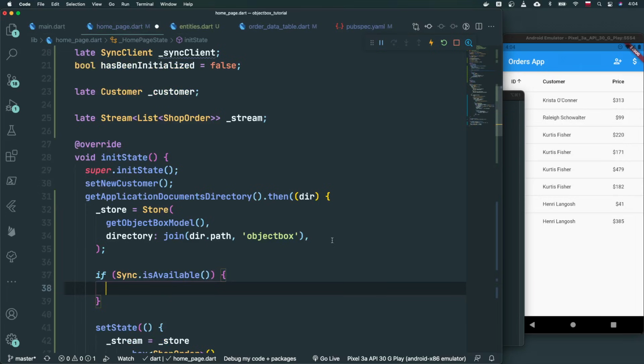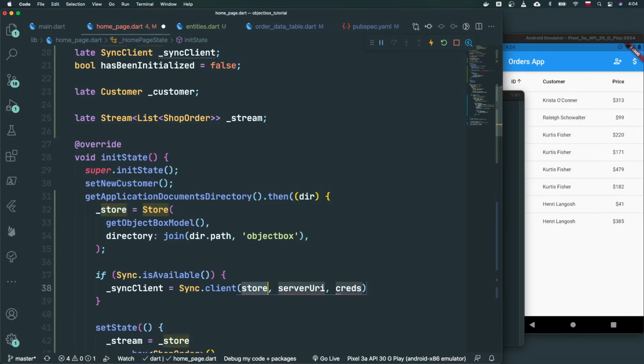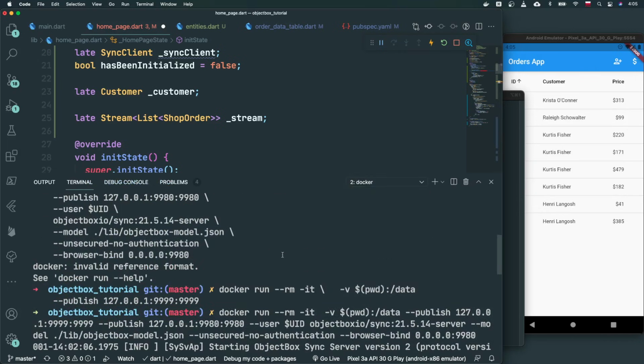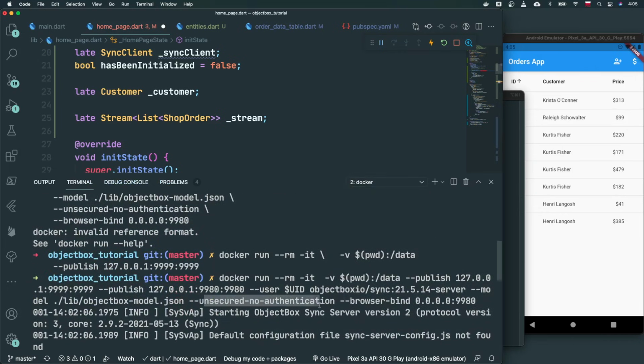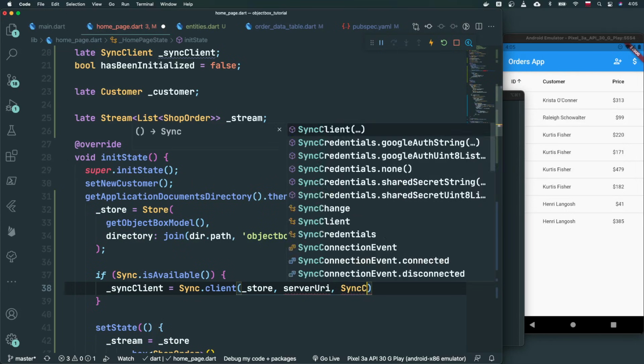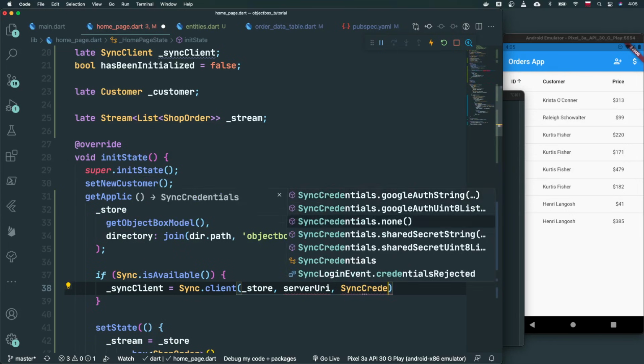Then we also need to set the sync client equal to Sync.client, pass it the store, pass it the server URI, and also credentials. So let's first handle credentials, since we have specified in the command, which you can see right here, that we are not going to use any credentials. We use unsecured, no authentication. We're therefore going to pass SyncCredentials.none here.